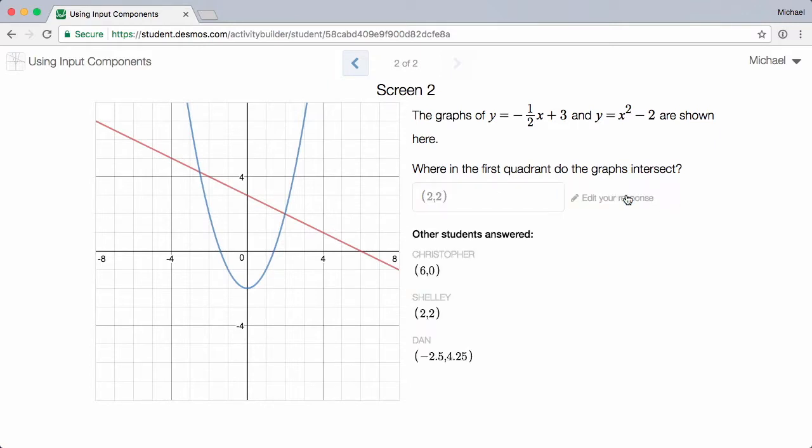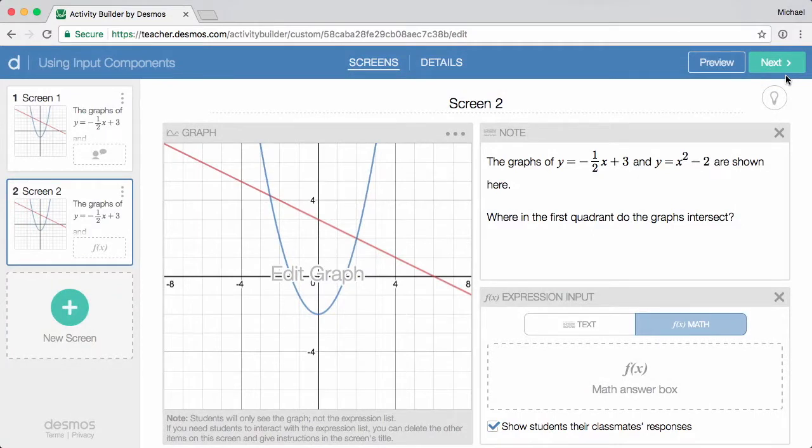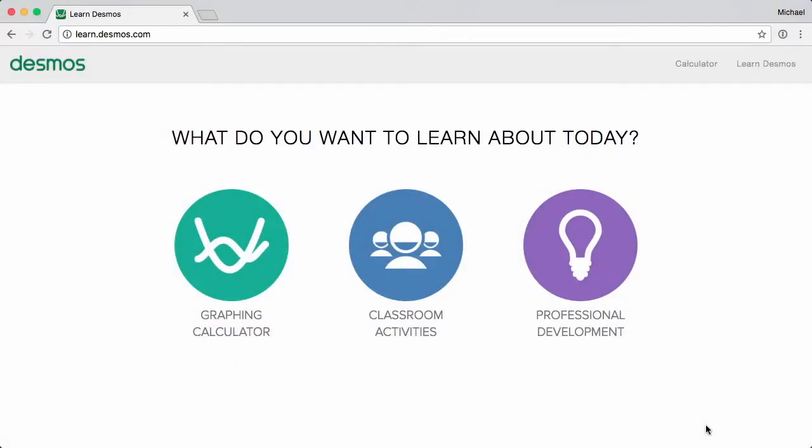This can be helpful for sparking classroom discussions, or for allowing students to reflect on their own thinking in relation to others. When you don't want students to see peer responses, for example, during a practice activity or an assessment of some kind, simply uncheck the box here, and students will no longer see what their classmates said on that screen.